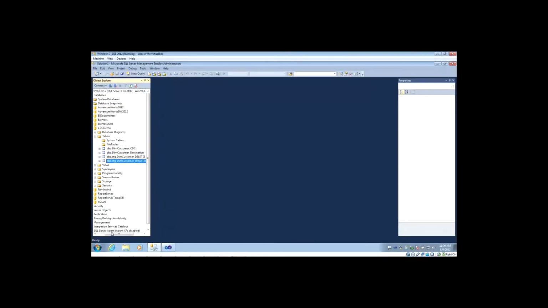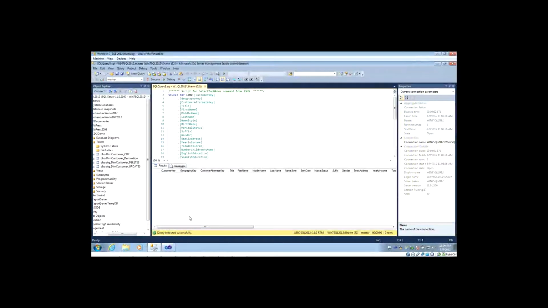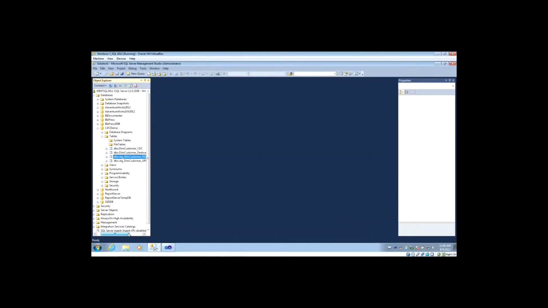I have two other tables here as well. I have basically staging tables for deletes and updates. So these tables are going to be used later on once we actually start loading or do our incremental loads. But same structure as the table before. All right, now you'll also notice that I have nothing under system tables or file tables.